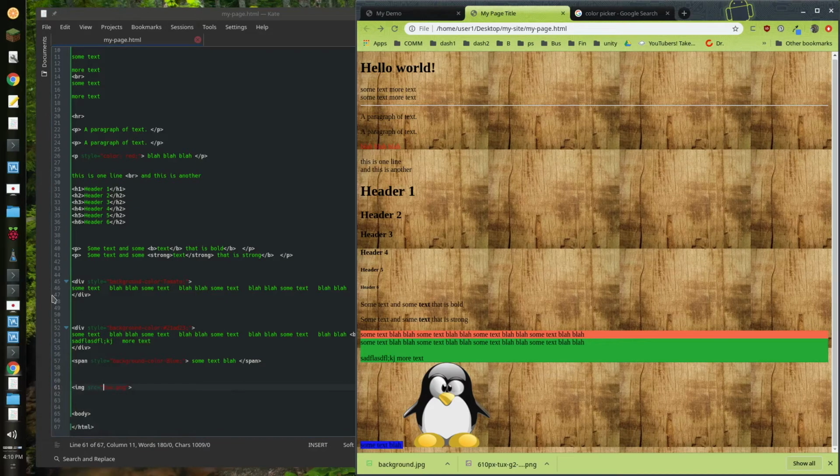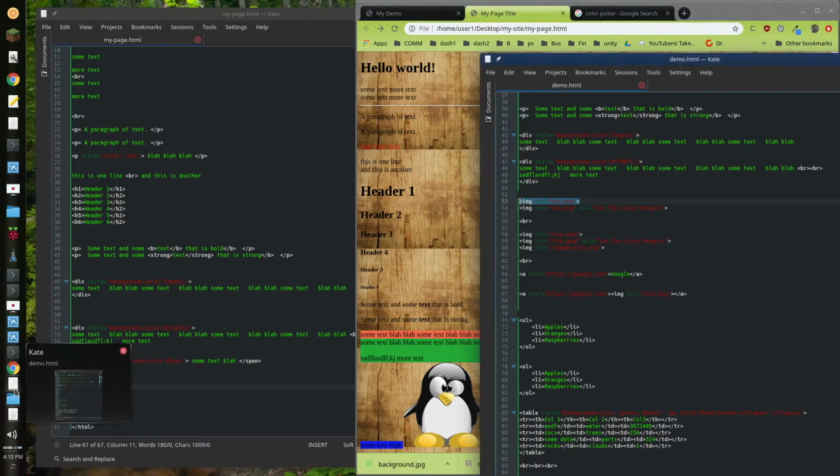So if you move along here, there's another thing you could do. If you want to go a little bit further, we're going to try it with the alt text.